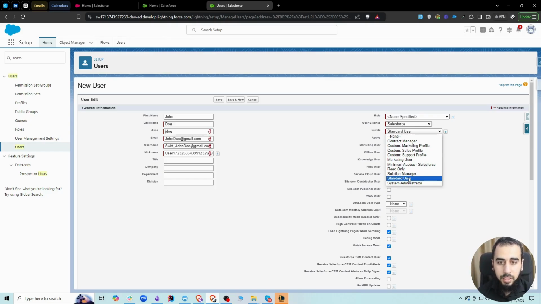If the person that you are adding is going to be the system admin for the system, then you can select System Administrator. Profiles determine the level of access that they have. A standard user would have way less access than a system administrator. So let's select a standard user for now.